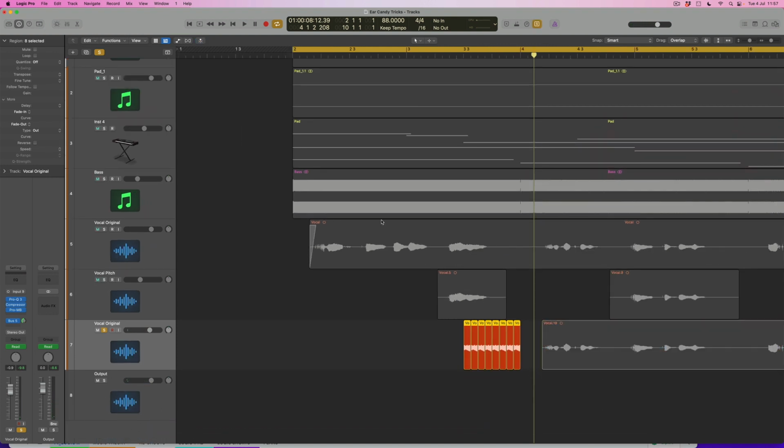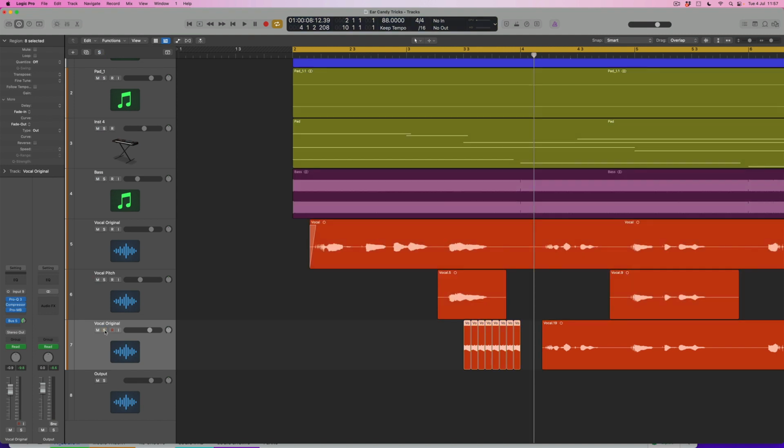Let's have a listen to it in the context of the whole track. Again, it's going to be too loud and its frequency content is going to be full, but let's just see whether it sounds like it might be useful to us.